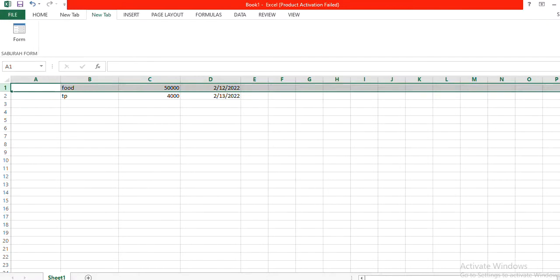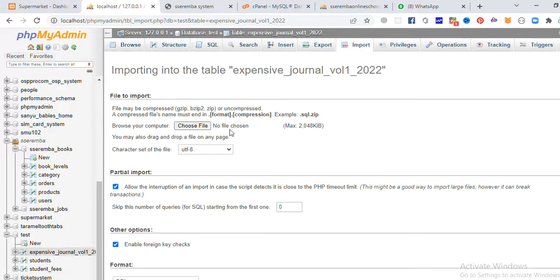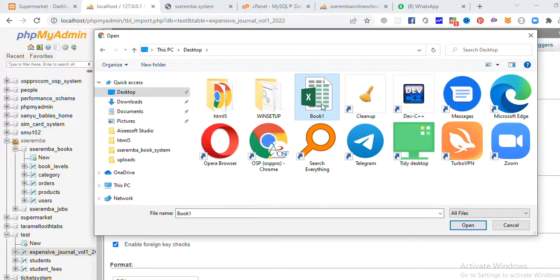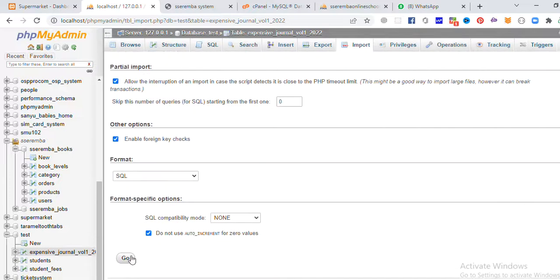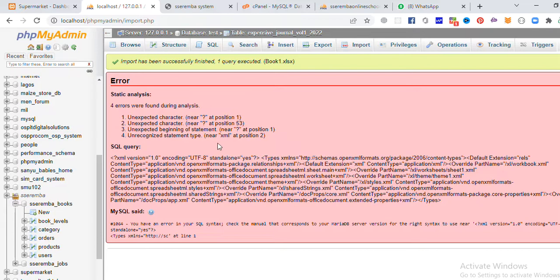After saving on the desktop, just come here to this table, which is this one here. Just go to import. Come here. Go to the desktop. You have that. So you just click here. It tells you this blah blah. Don't worry. After doing that, just come back and click here.